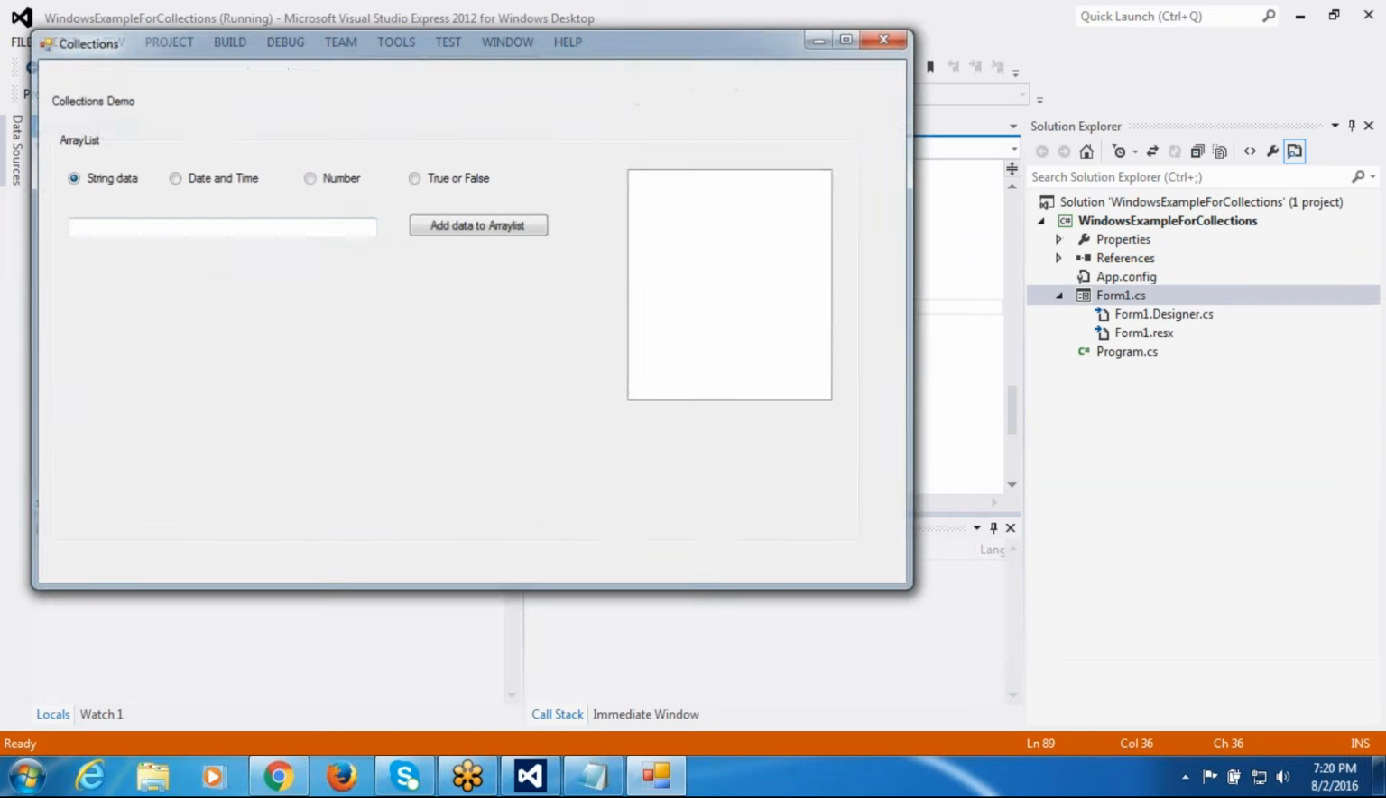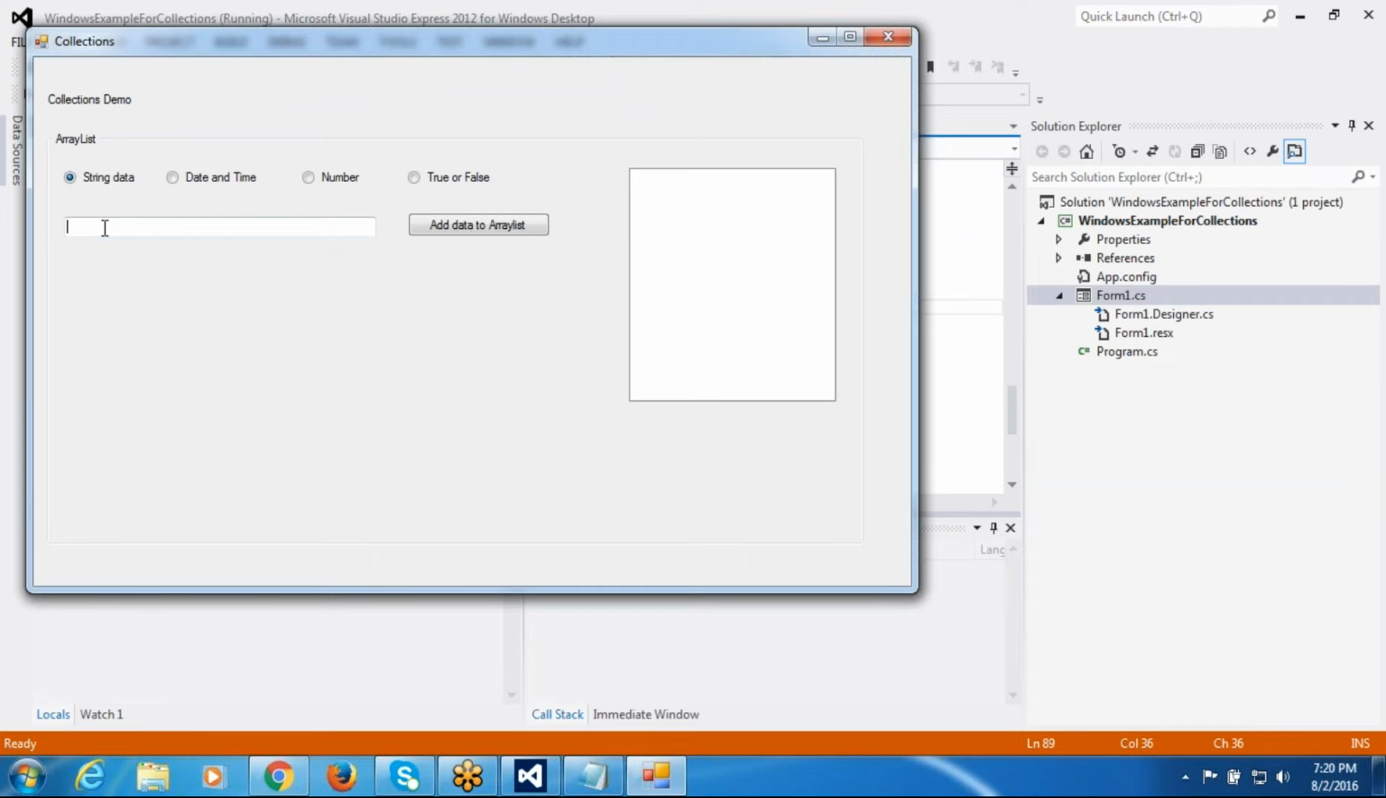Now run this. Enter welcome. Add data. Next write it Java. Next write this as date time. We enter 10/10/2010. I enter like this. Data I am adding here. Now take number. In this place I enter some 2000. It's getting added. Now I take true or false, then put it as true here. Like this I am adding the data.